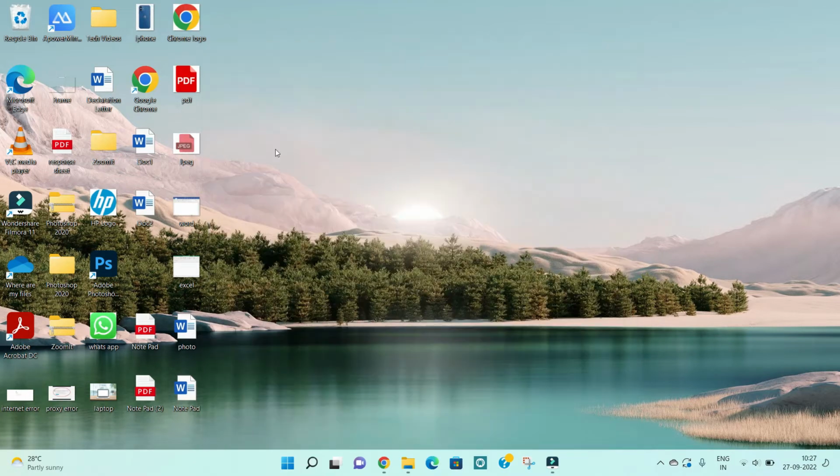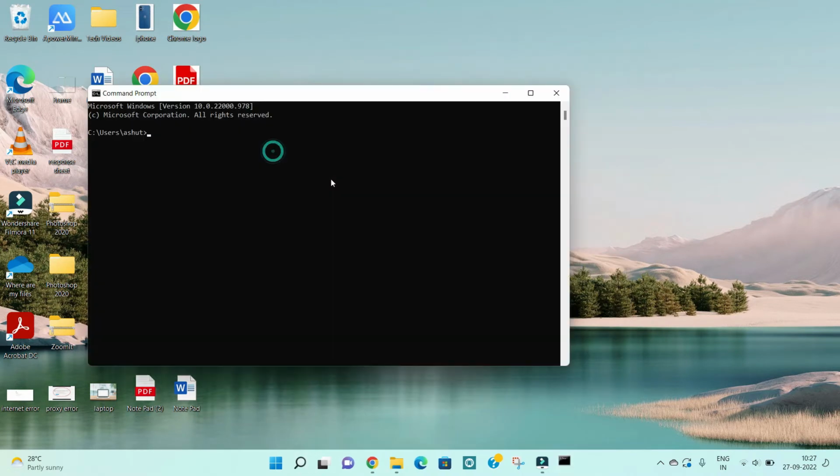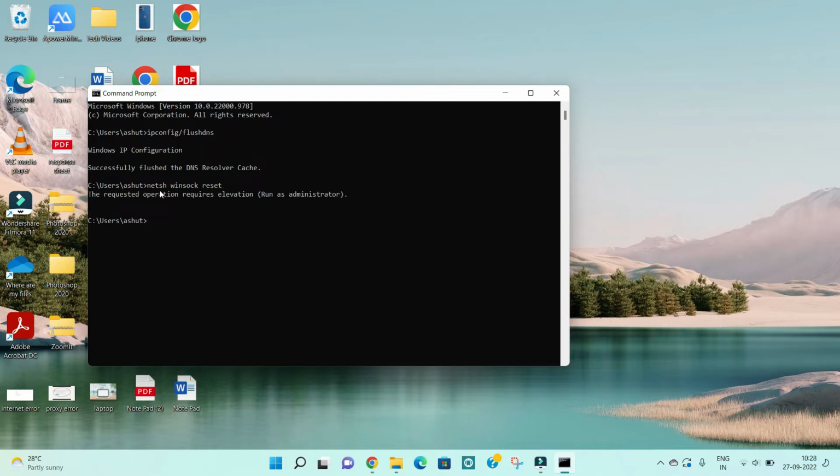Okay, the new window is open and enter the command ipconfig /flushdns. Then press enter. And enter netsh winsock reset. Then press enter. Then exit.